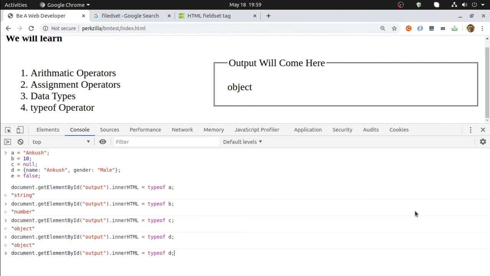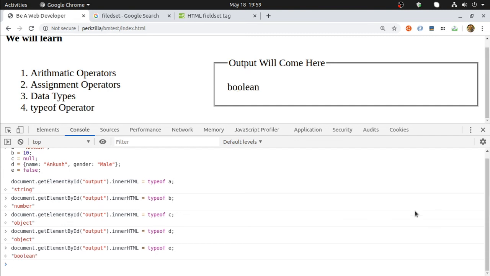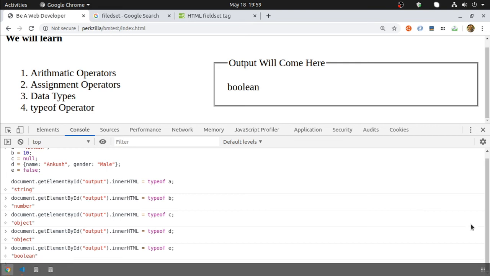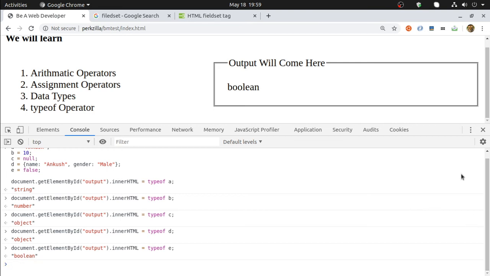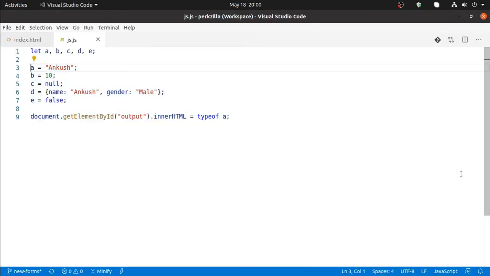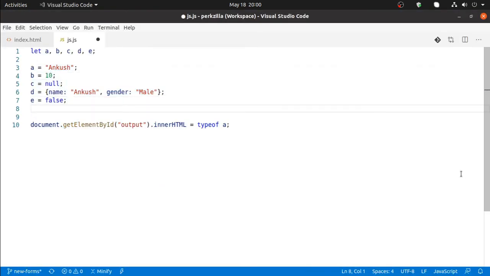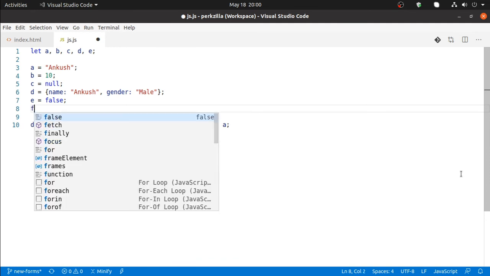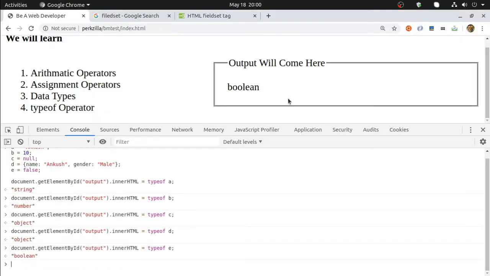But when I say type of E, now note it again. It would display boolean. Boolean value, true and false are the boolean values. All right. So this is the use of type of as well. And one more thing, you can also display it in array. Let me display one array as well. Call it F, or let us display F here as well.